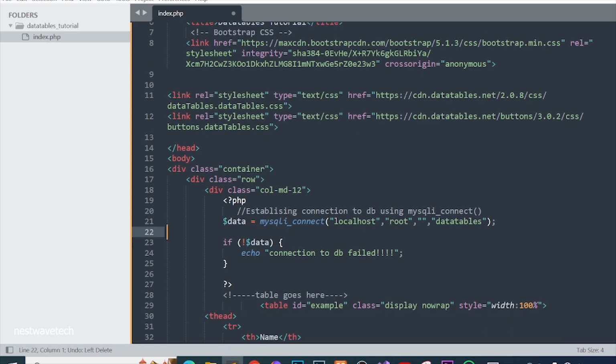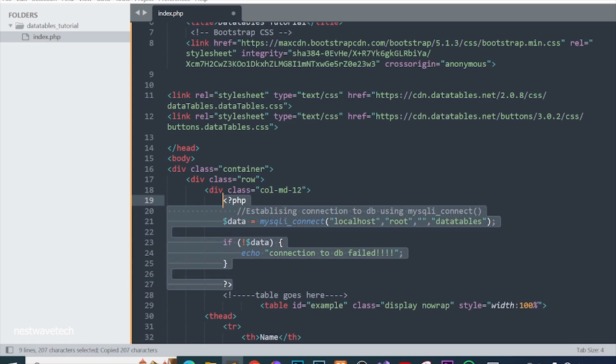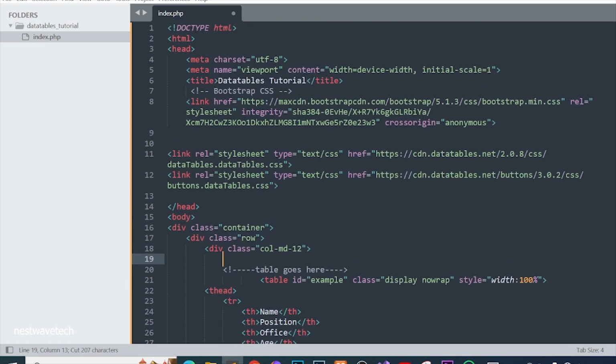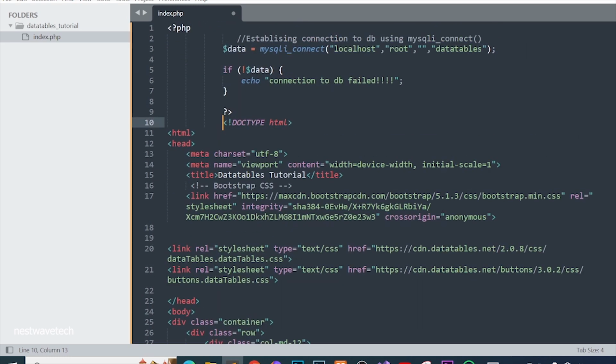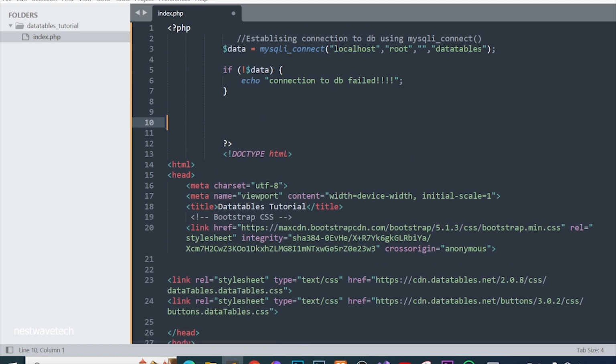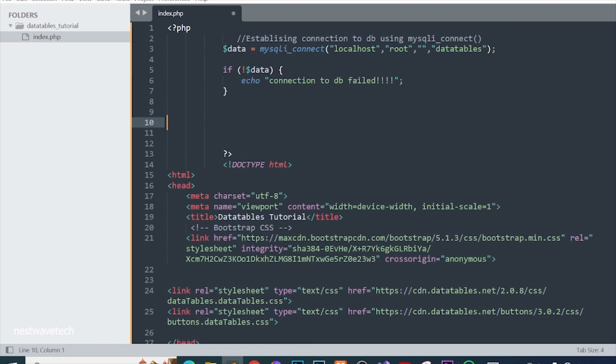So this step is right, but for best practices, I urge you to always start your code with the PHP first, then the rest will come later, and the JavaScript always last. So just put my code here, then HTML will follow. After establishing the connection to the database, we shall write our database query, these basic database queries, to get whatever data is in our table, and then result it here onto our code.